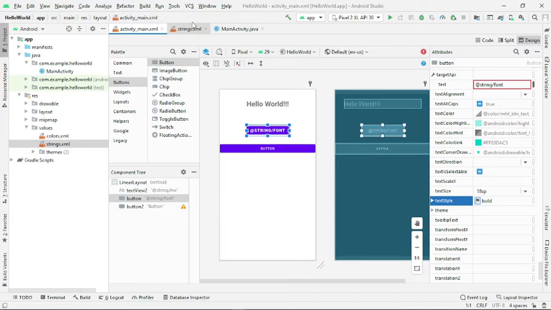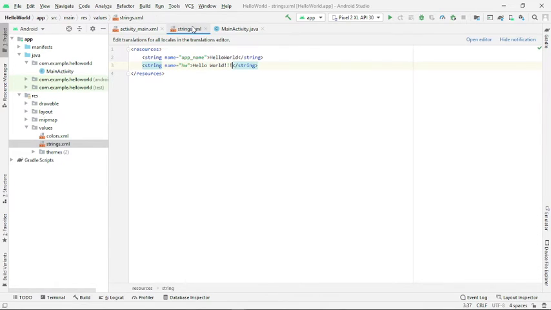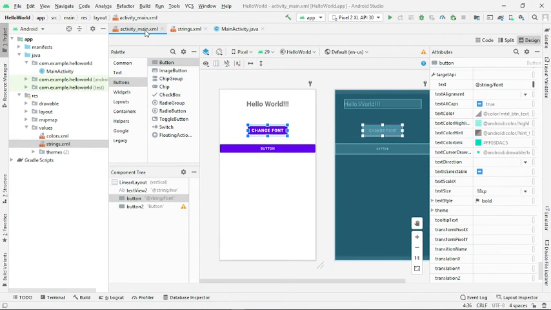Shall we write the actual text in string.xml? So please include a string tag with a name. The name we have given is font, so here I would like to give change font. Fine. So come to the activity: change font. So this completes the first button.